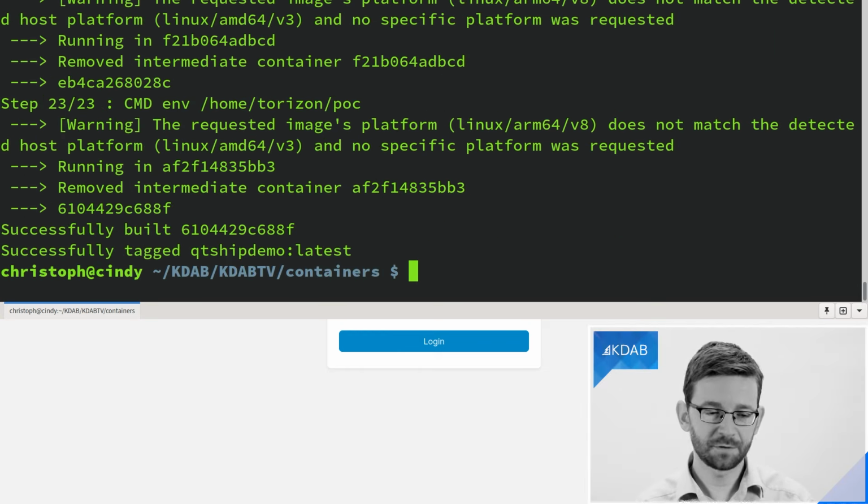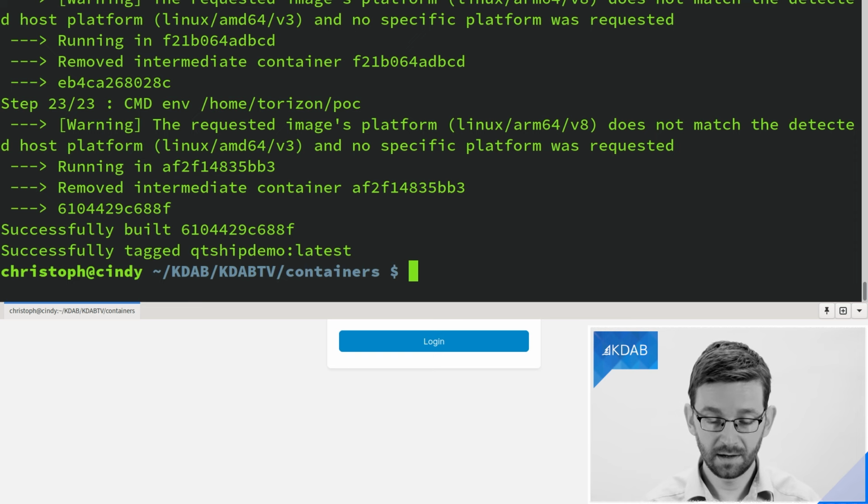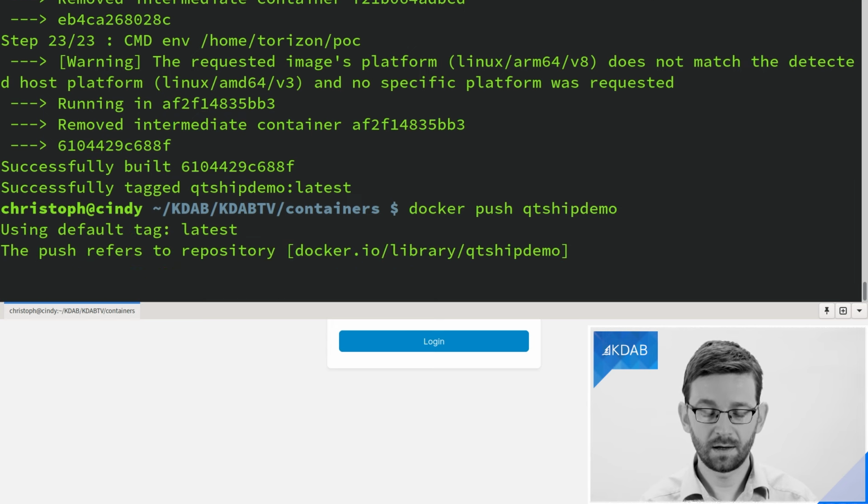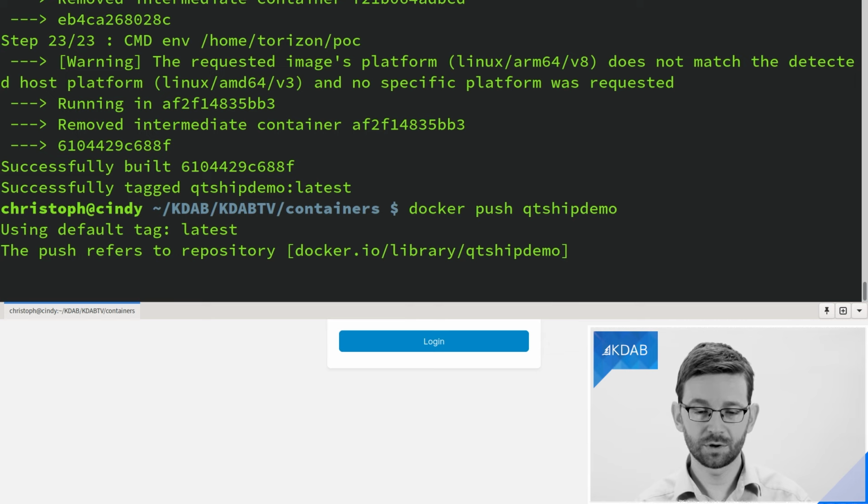Now everything is successfully built and tagged, as you can see, and I can push this image to Docker Hub in this case. So I write docker push qt ship demo, and everything will be pushed to Docker Hub. Now that we have pushed our image to Docker Hub or any other registry, we can actually go to our device and look how images are maintained on the device.